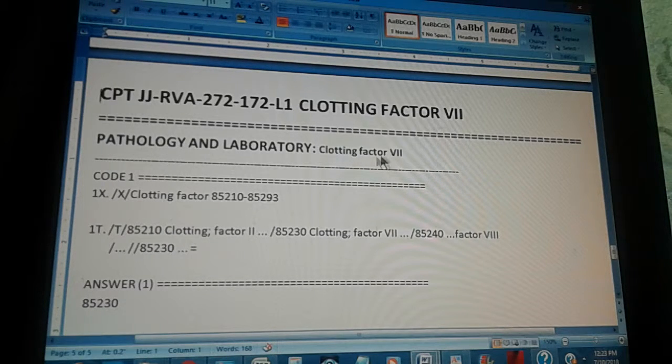There's only one code, and it is found through the index like this. First, you go to the index. Then you start with the letter C. You go to clotting, and then clotting factor. And then you get 85210 through 85293, which is a range of codes, from 210 to 293. But there are only 16 codes. Don't get scared, there are not going to be 90 codes, just 16. And from those 16 codes, you have to read all of them.